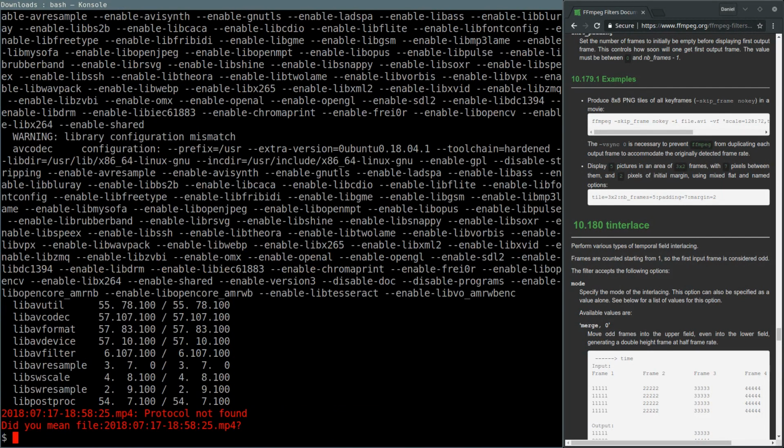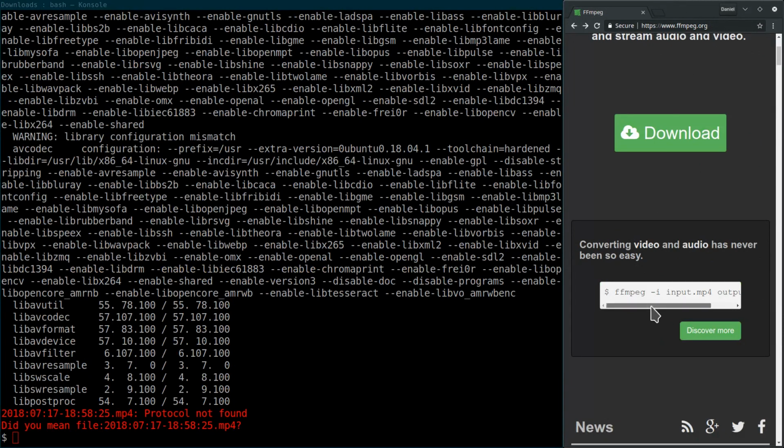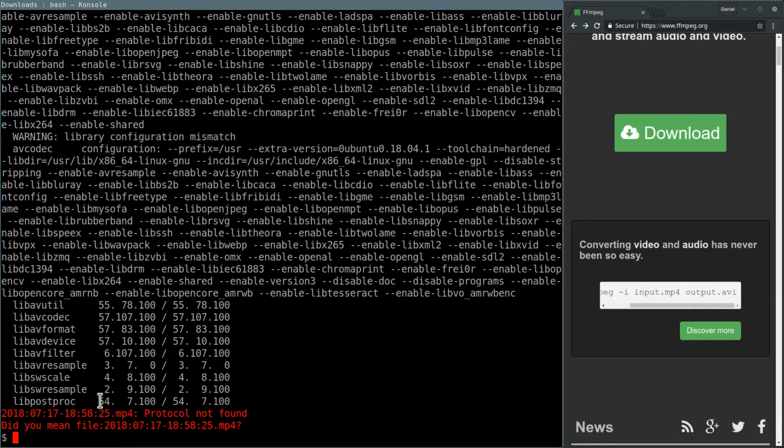Oh no! Protocol not found. Well, remember when I mentioned that it can look at your input and output parameters and guess what you mean by this? Well, that's it tripping up, basically, on my file names. And the hint here is, did you mean file? So I think this error string would be a little bit clearer if it just said 2018 protocol not found.